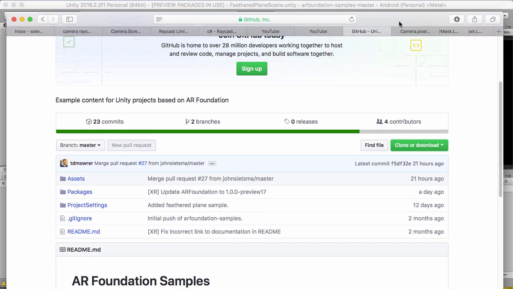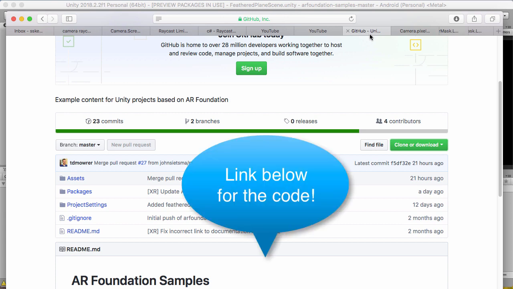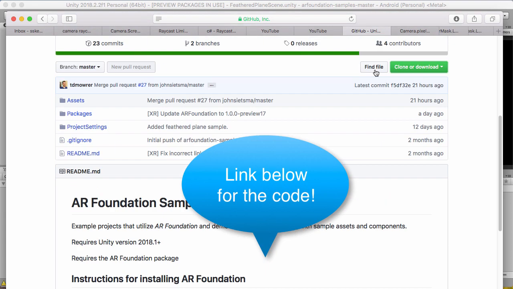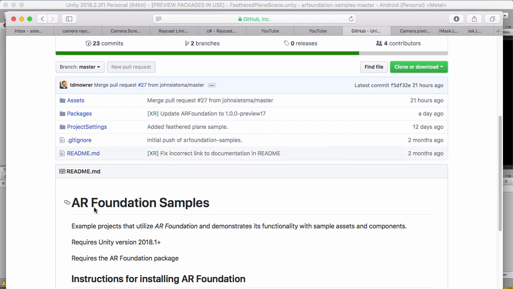Okay, so if I go to GitHub, I can see that we've got a newer version of the AR Foundation sample based off of the one that we did before. They've upgraded it and now they've added a feathered plane sample.